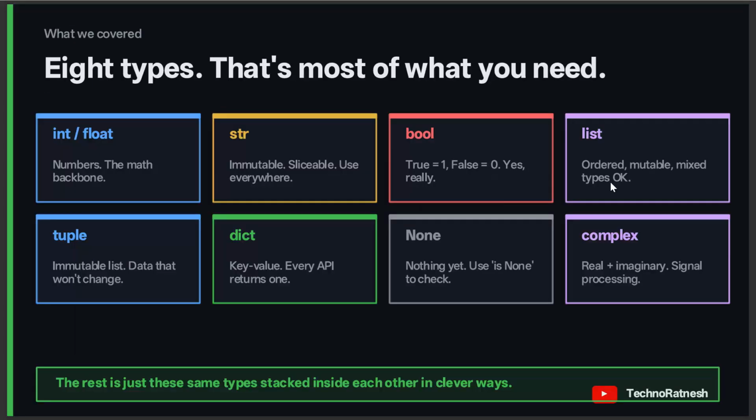So we have 8 types we would generally use: int, float, string, list, dictionary, boolean, tuple, None. This is honestly most of what you would need to build real AI systems.